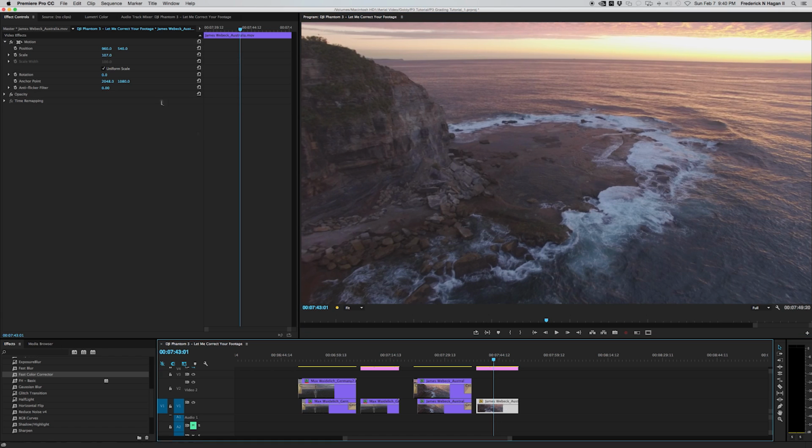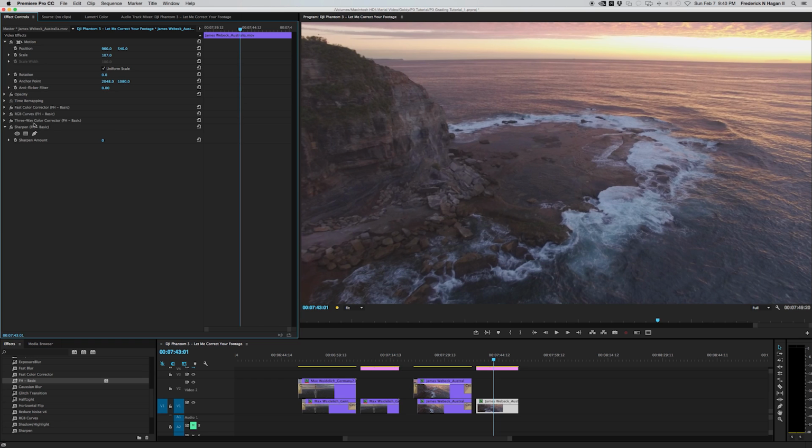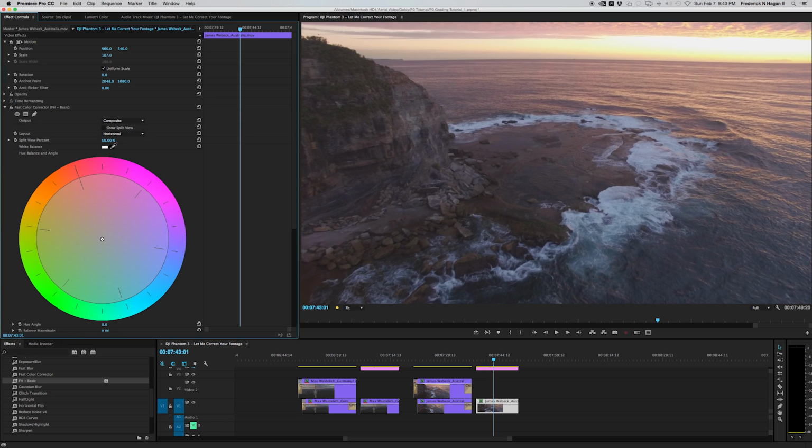So first thing we do is I'll put in my standard. All right. Let's go to the fast color corrector and do a sample of white, what it should be like. It should be these crests on these little waves.